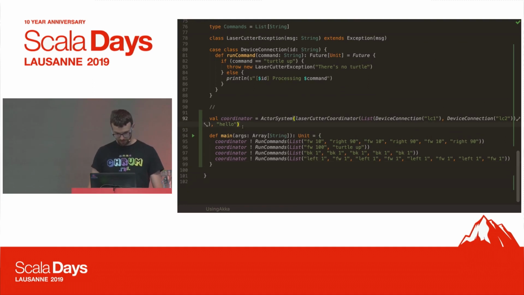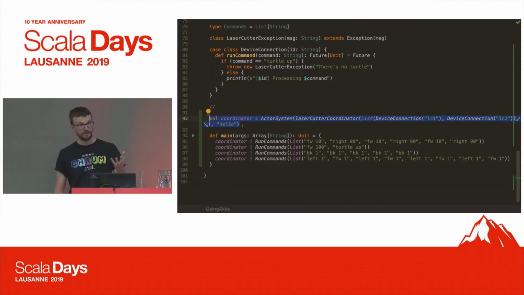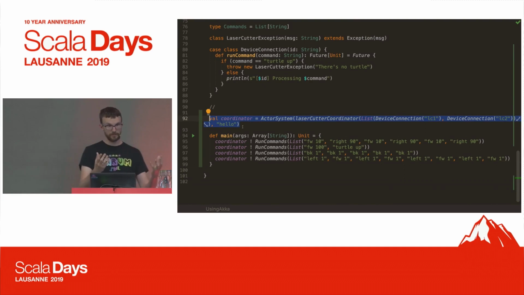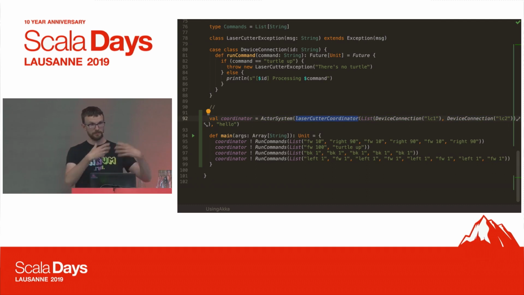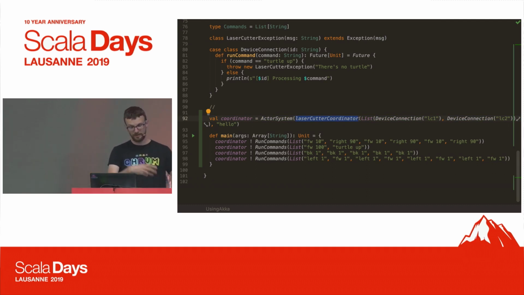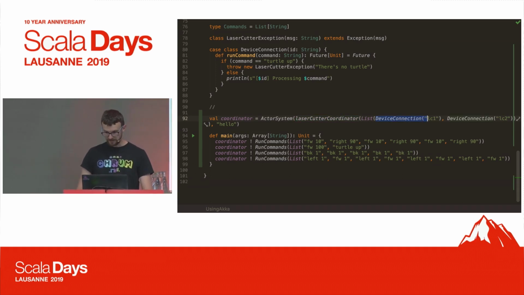So what we do here is that we create an actor system. An actor system is like a thread pool, but in Akka Typed, it also needs to have a top-level actor. So here the top-level actor is a coordinator. Again, we create a description, we pass it to the actor system, and the actor system creates an actor which will execute that behavior. We create some device connections, right, and we run the whole thing.